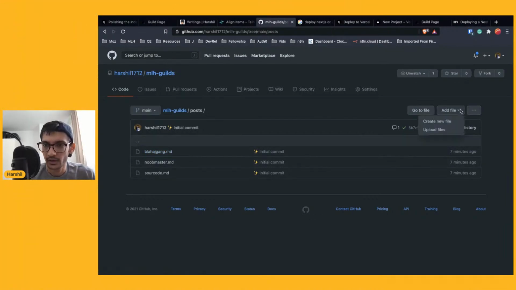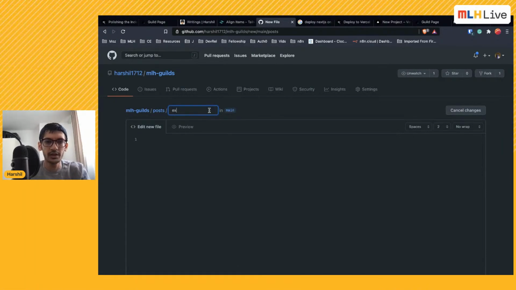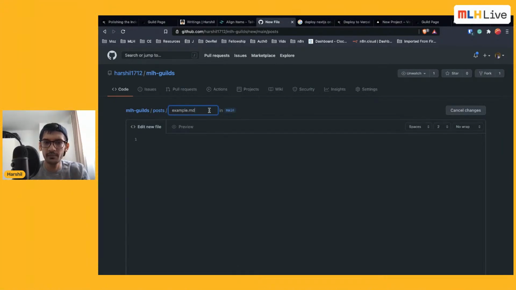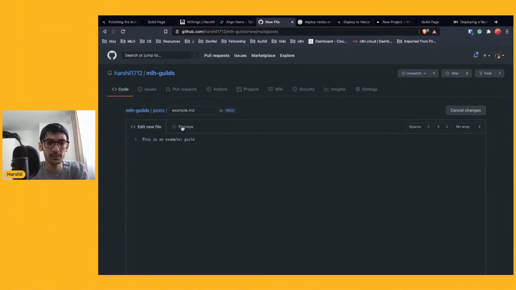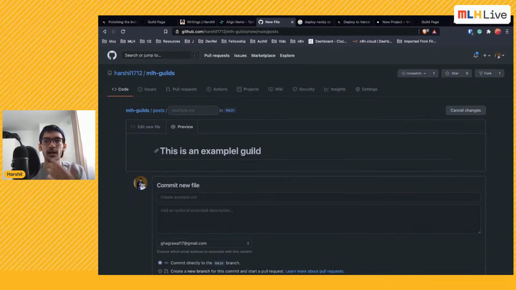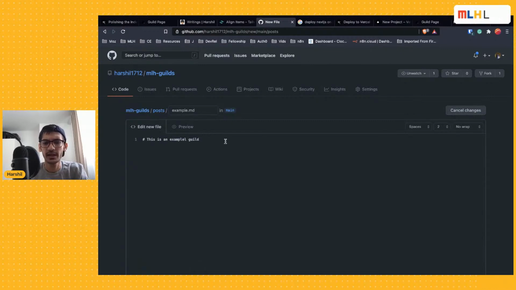create a file. You can click on add file, create new file. I'm just going to call it example.md. This is an example guild. So I would basically add the content over here. I can use markdown as well. If I go to preview, this is a single line of text. But if I use some highlighting by markdown, let's just say, now this is an h1, a title over here. So this is something that I can do.